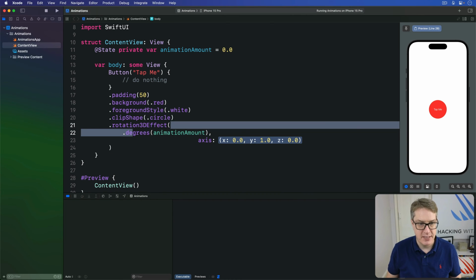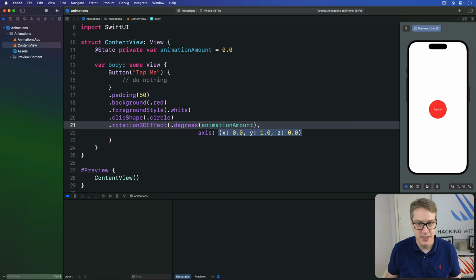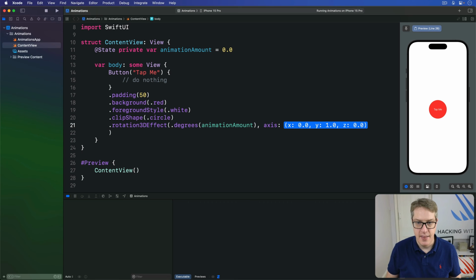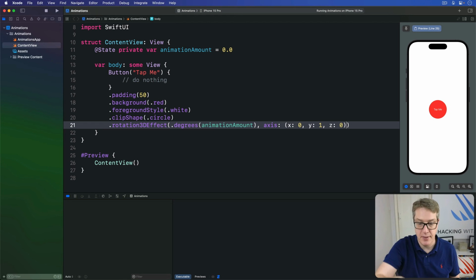Let's add a bunch of line breaks here, which is not helpful. Thanks, Xcode. And the axis is going to be here. That is around the y-axis. So I'll just do 0 for x-axis, 1 for y-axis, and 0 for z-axis. So rotate around the y-axis. That's our skewer, straight down the middle.